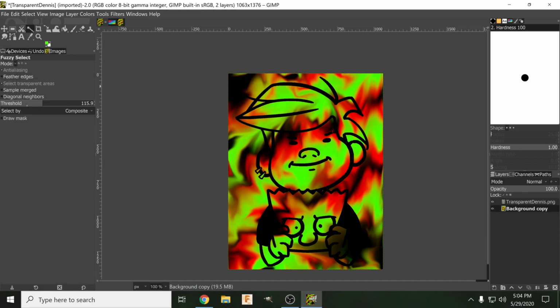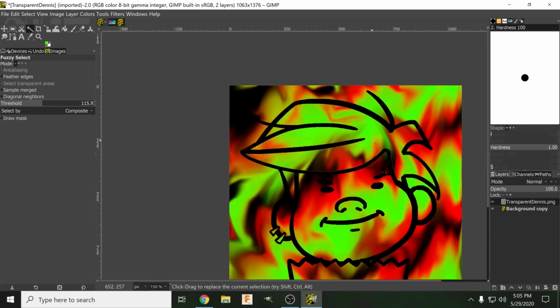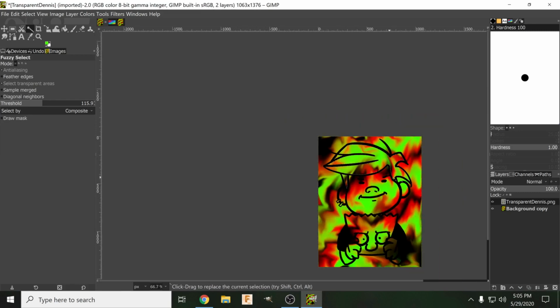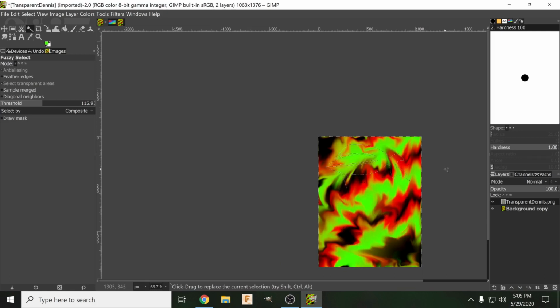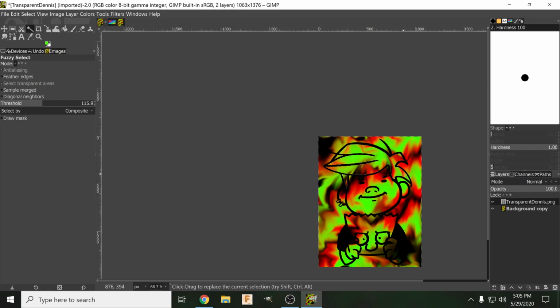I will go back to tool settings just to make sure I can get what I'm looking for. Whoops. So you can see my background is the highlighted layer at the moment. It's the selected layer. So when I did my fuzzy select tool, it selected stuff from that layer. So I'm going to click on that transparent dentist layer and click on his hair, because that's what I'm looking for. And then I will hold shift, and I will click on the other spots of his hair, and I will invert that selection.